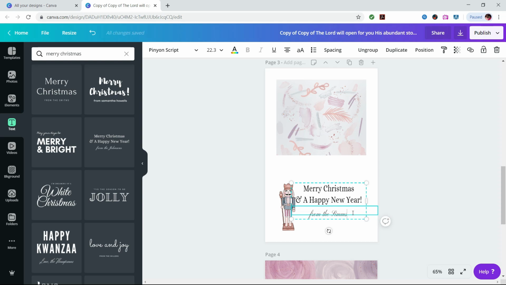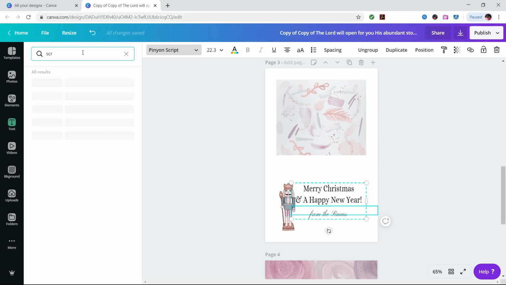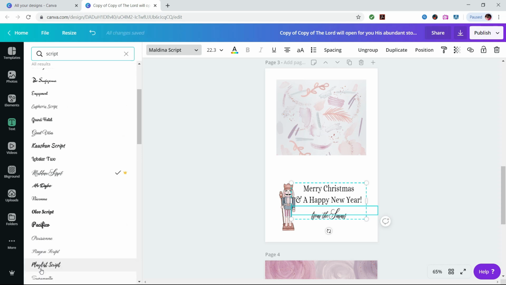So now what I'm doing is I'm writing from the Sims on this one, and I want to change the font. So I'm going to go in, and in the search part, I'm going to type script because I want script type fonts. And when these fonts come up, you'll know the ones that are free. The ones that are free do not have anything beside them. The paid ones have that gold crown. So if you want to use the gold crown fonts, you will have to pay for the app in order to get access to those.